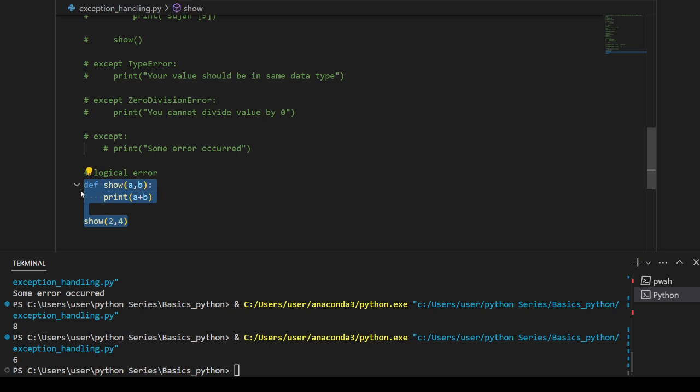Now this kind of problem is known as logical error. This will not print the error in your console, but you need to go through your code and make an adjustment in your code in order to get your desired result. This kind of error is known as a logical error. So these are the 3 types of error that can occur in your code.